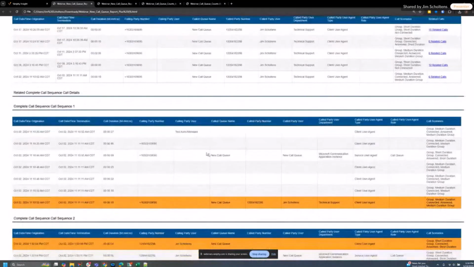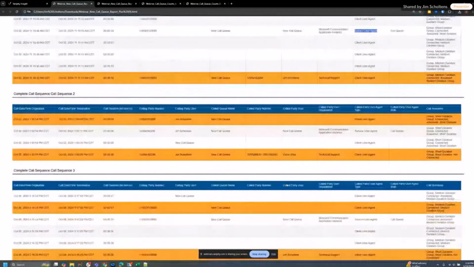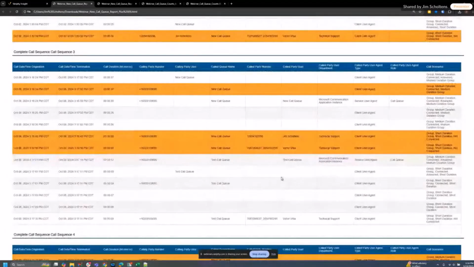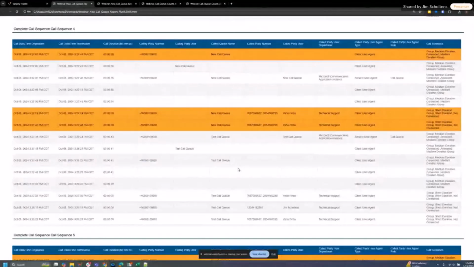And then down here is the Cradle to Grave sequence. So what you see in orange for our Cradle to Grave, if you're not familiar with that, is what matches the search set. So remember, I had new call queue as my queue name and client user agent. So this one here, new call queue matches, but service user agent does not match. So that's why that's not included. But then the Cradle to Grave gives you all the legs before or after these calls. I'm not going to go through the details of these calls, but just to show you what the Cradle to Grave does show for you.